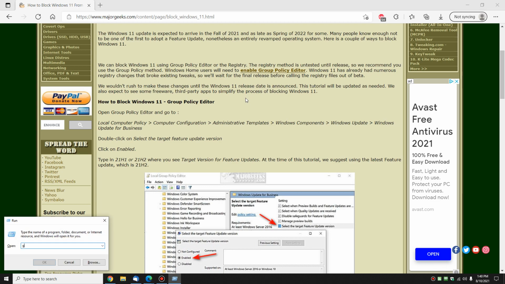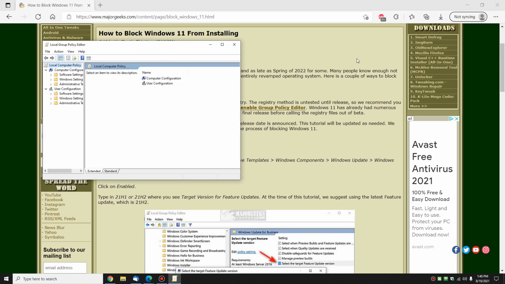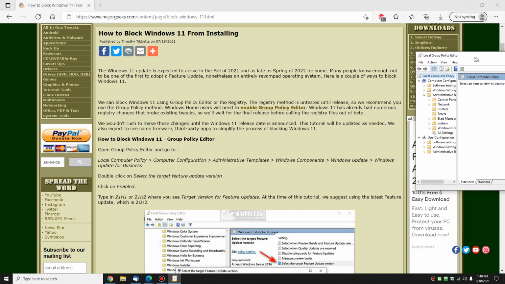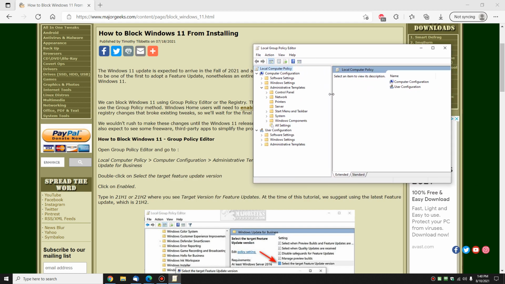Windows key plus R, gpedit.msc. That will open the Group Policy Editor. And we're going to work our way down to Local Computer Policy, Computer Configuration, right here, Administrative Templates. Let's see what we got here. Windows Components, Windows Update.